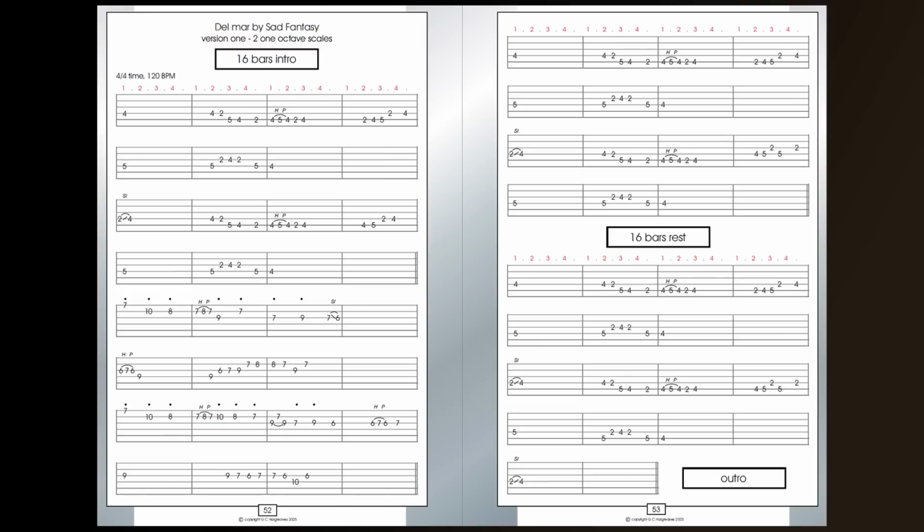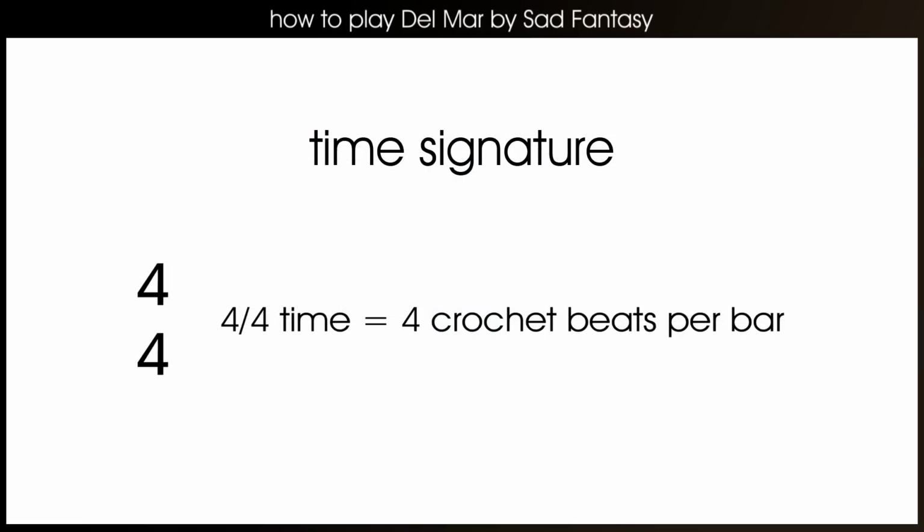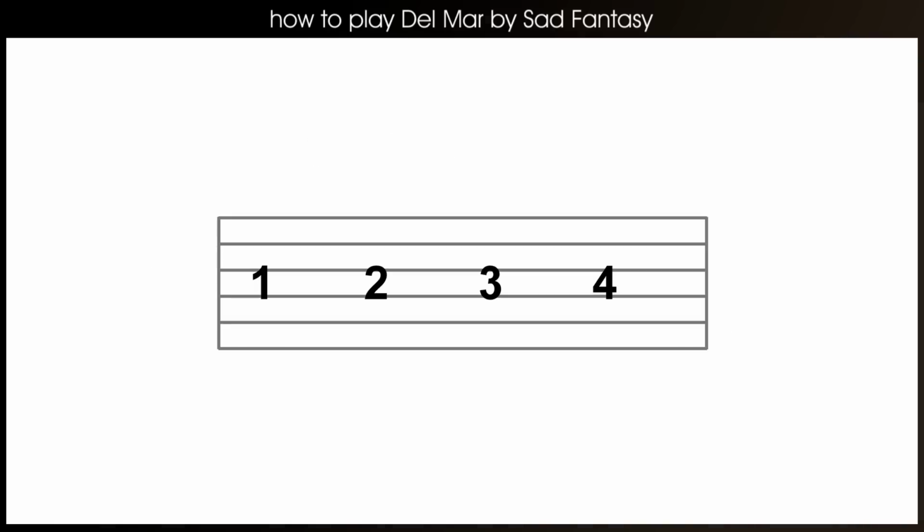Here's how to count those 16 bars. Firstly, you need to know that the tune is in 4/4 time, and this means that there's 4 crotchet beats per bar. So to count the bars, we'd go 1, 2, 3, 4, 1, 2, 3, 4, etc.